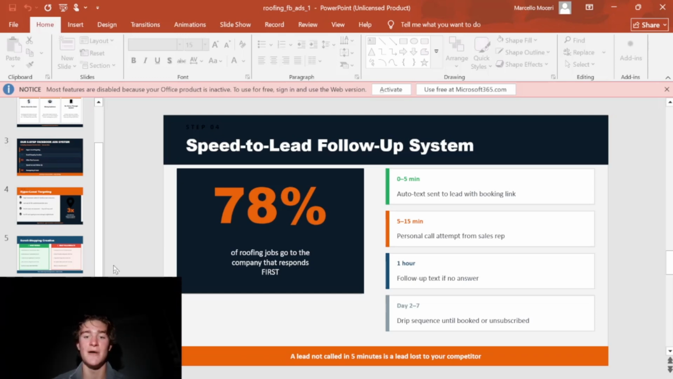So yeah. And then after an hour, you're going to want to do a follow-up text if there's no answer, obviously saying, "Hey, are you there? Did you see what we texted you?" All of that sort of stuff. And then days 2 through 7, you're just going to do a drip sequence, pretty much letting them know that their appointment is still booked in place, and a reminder letting them know when the appointment's scheduled.